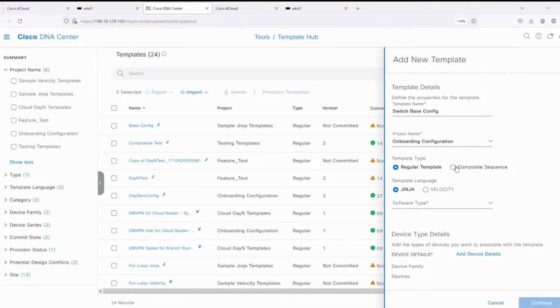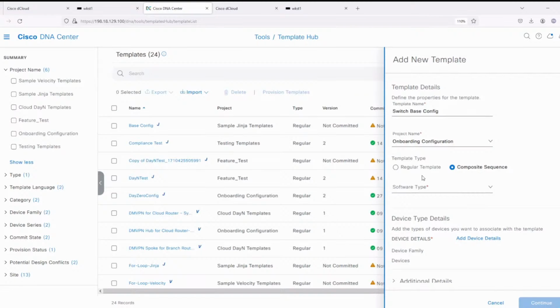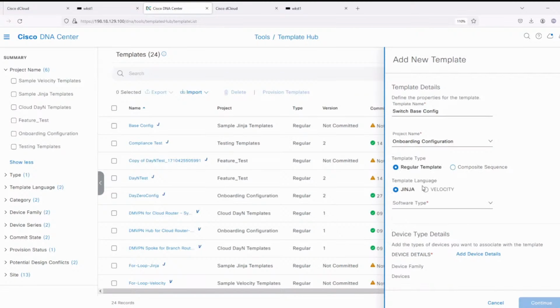I can select, hey, do I want this template type to be a regular template or a composite sequence? That's where I can choose which method I want to put in. And then I can also choose, do I want Jinja or Velocity? Keep in mind, you do need to be on 2.1 at least for Jinja. However, Velocity will show up well beforehand. That was introduced, I believe, back in 1.2.5.